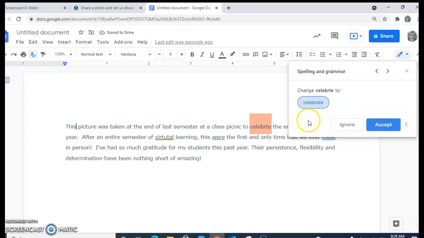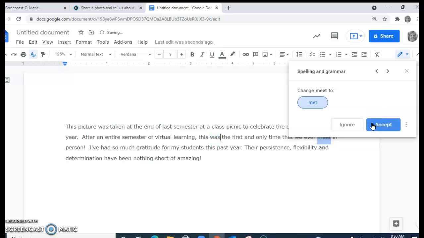The next error is a spelling mistake. I'm going to accept the correct spelling of celebrate. That will automatically be corrected for me. Another minor spelling error with the word virtual. And it looks like there is a grammar mistake. This were should be this was. I'll go ahead and accept that. And you can go through suggestion by suggestion and accept it or ignore it.